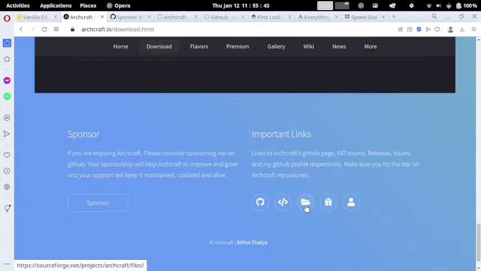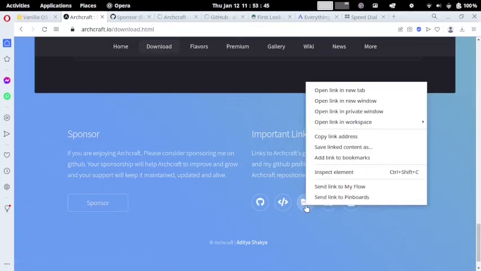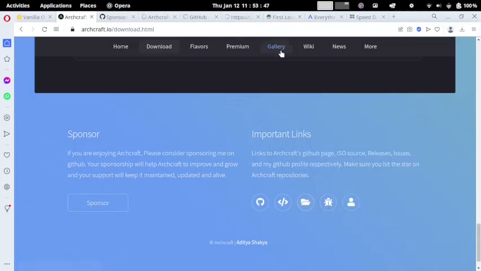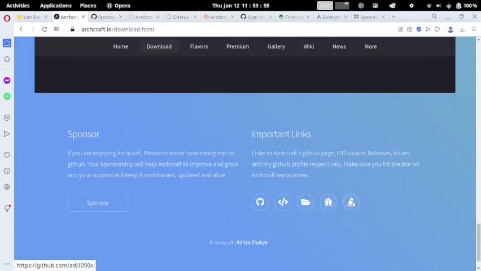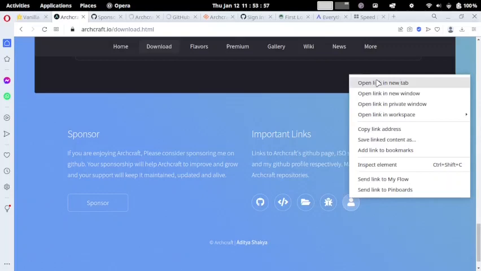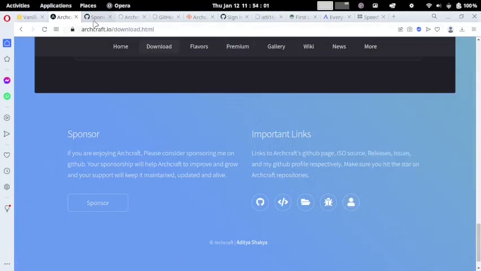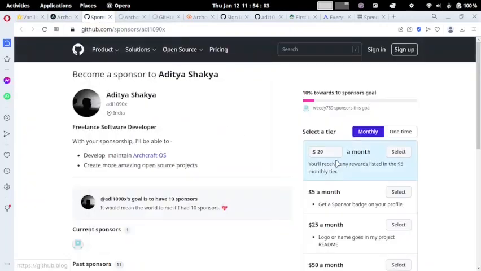And this is the SourceForge files, and this is also GitHub pages. This opens up the issues, so you can log your issues here. And this is, let me check, I think, the GitHub page for the developer. Okay, so now let us check it out one by one.